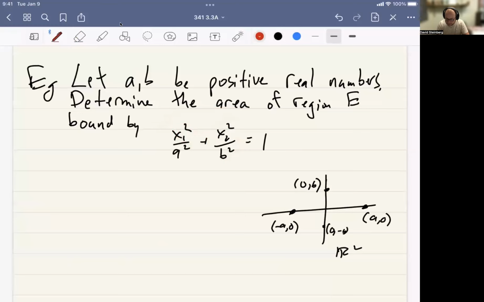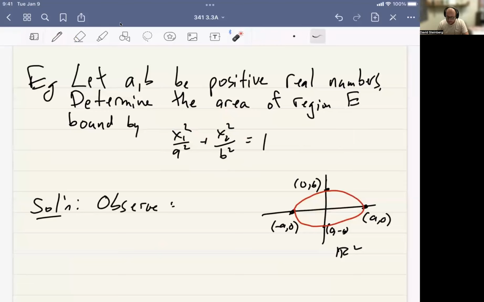So we have this football shaped thing, or this circle that got stretched out along one axis. We want to find the area enclosed by this ellipse. The smart move is to use a little linear algebra to make our life easier. So our solution here is to observe we can make this whole shape the image of some linear transformation. This is our shape E, our solid E.